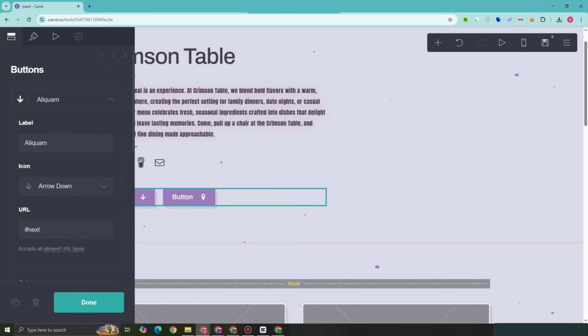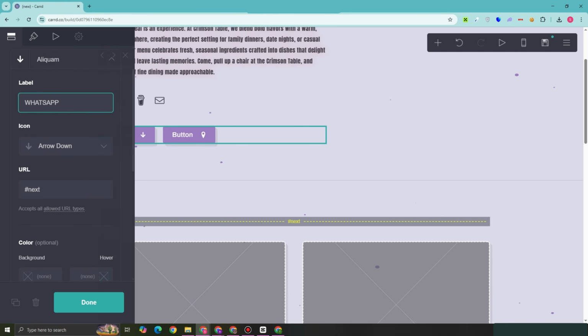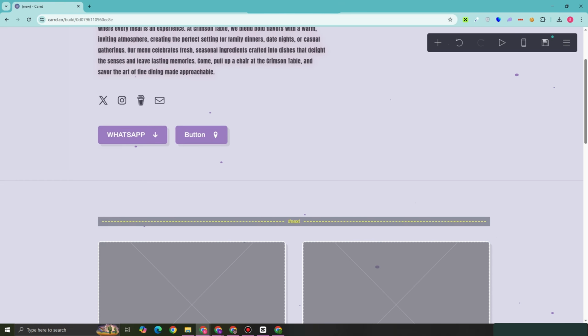Everything is up to you. And then once you're done with buttons right here, you can now start with adding pictures and photos. Now, if you have your own pictures and photos, all you have to do is upload them.